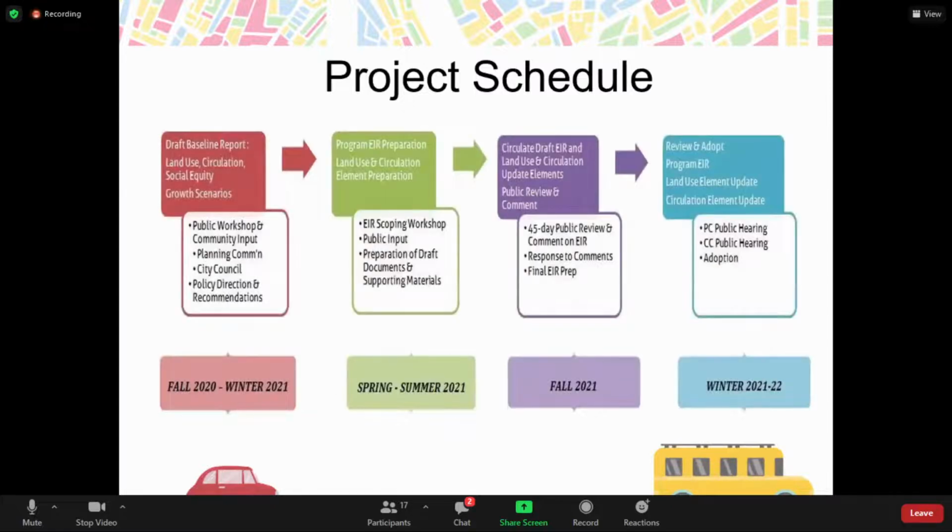The overall project schedule is shown on this slide. And the city began this project last fall and has held meetings with the Planning Commission, City Council, and the community to look at different policy changes to the land use and circulation elements. So right now we're at the scoping period for the EIR. The draft EIR will be made public in the fall, and meetings with Planning Commission and City Council are anticipated towards the end of this year, beginning of next year, to adopt the final general plan chapters and certify the EIR.